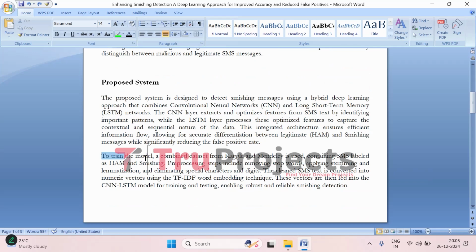And here is how the model is trained. We combine the datasets from Kaggle and Mendeley, which include SMS labeled as ham and smishing. Before feeding the text into the model, we clean it up to make sure the data is in good shape. This involves removing unnecessary words, simplifying words, and getting rid of any special characters or numbers that don't add value to the model.